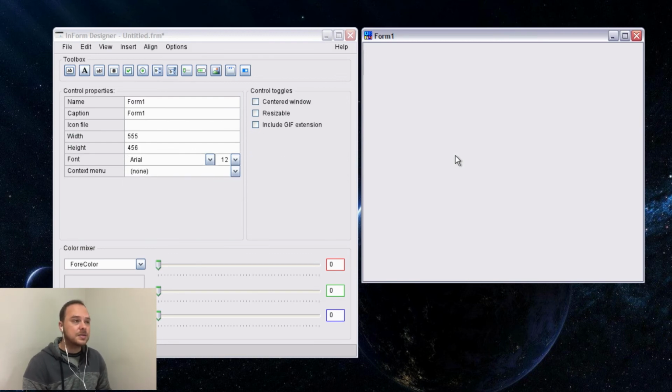Another thing that's new, and this is really cool, it's the first extension to InForm. This is an external module that can optionally be added to your programs, and it's a GIF player. A GIF player, you choose the pronunciation, but you know what I'm talking about.